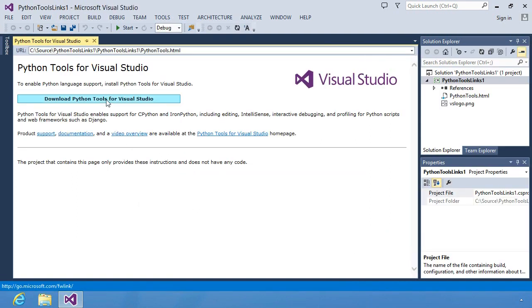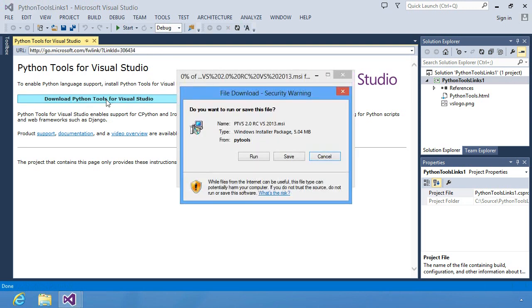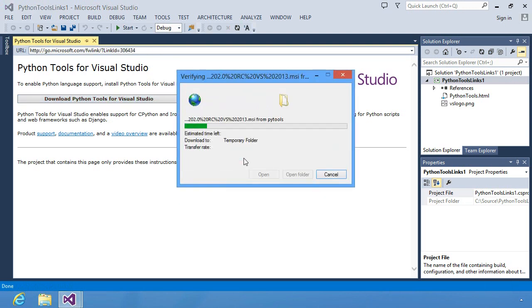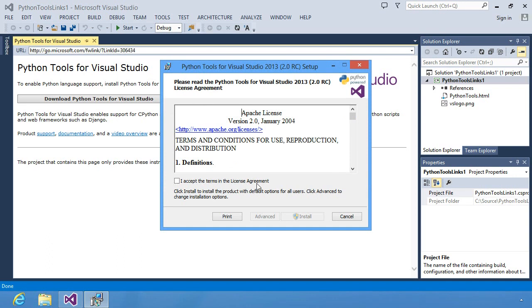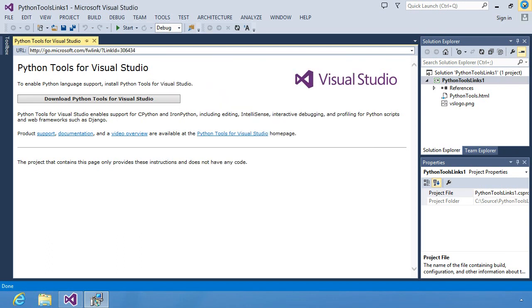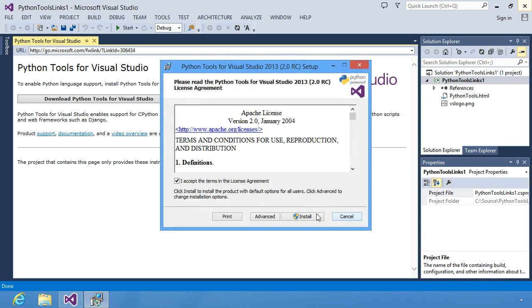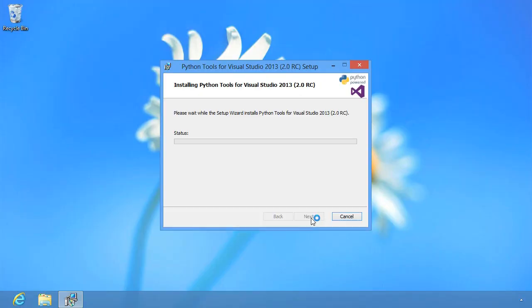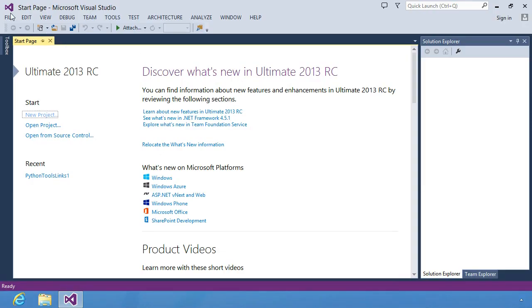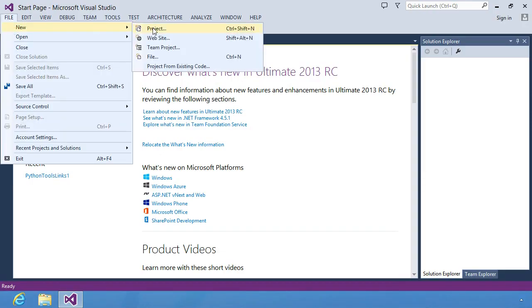And you can see we bring you to a window where you can download PTVS. I'll go ahead and click on Download, click on Run, accept the license agreement, and shut down Visual Studio. Click Install. Now that I'm back in Visual Studio, I can once again go to File, New Project.